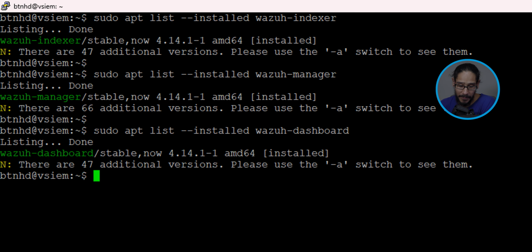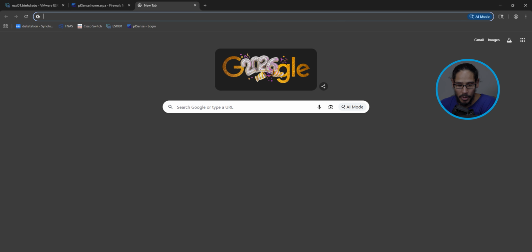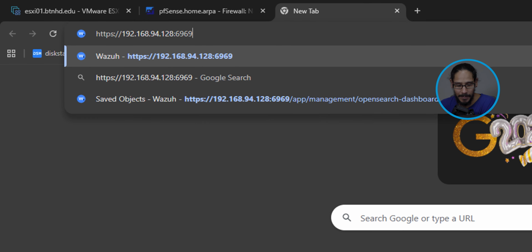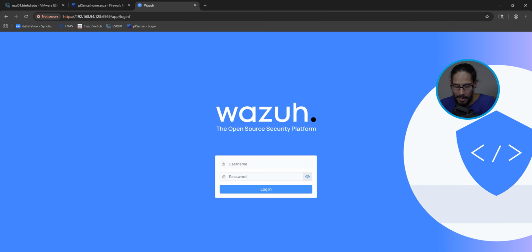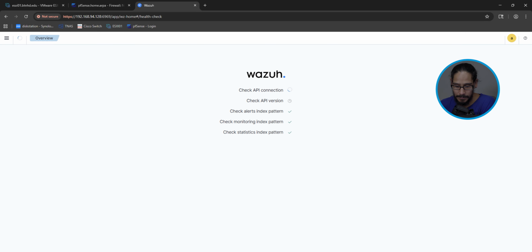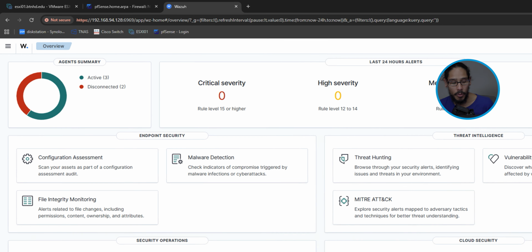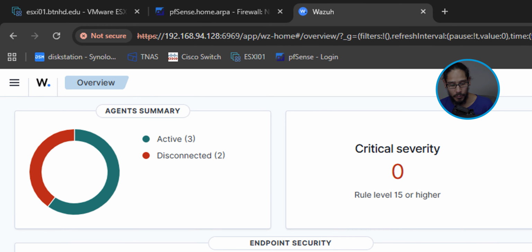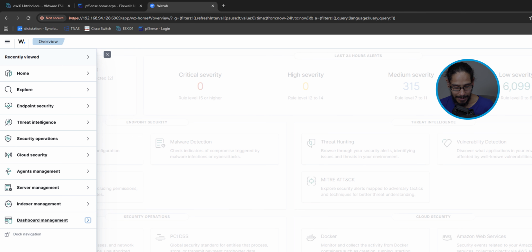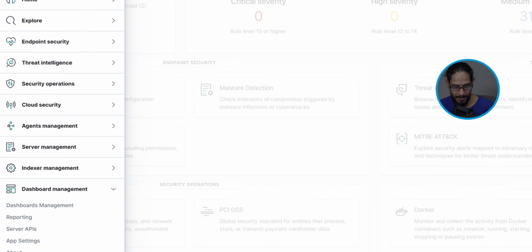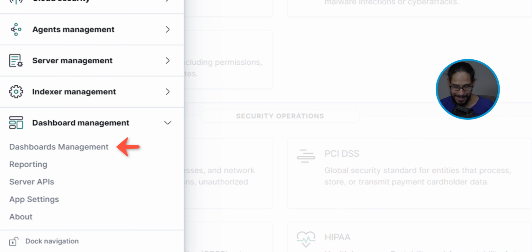Great. So open up your favorite browser, type in your Wazuh address, hit enter, enter your username and password, and then click on login. For me, when I logged in, this is the process. It was still doing this thing behind the scenes, and eventually it will load up the page. On the upper left side, we're going to click on the 3 bars, which I call the hamburger menu. So click on that. We're going to click on Dashboard Management, and then click on Dashboards Management again.